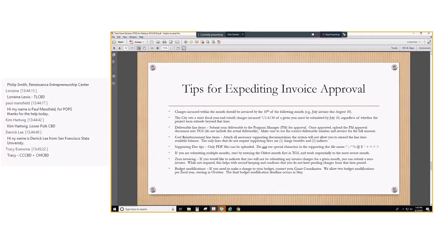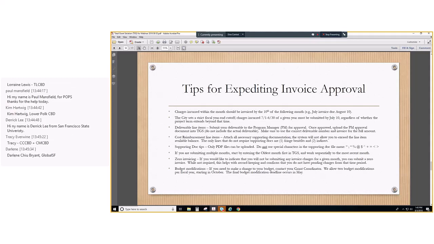In terms of cost reimbursement line items, you'll be attaching all necessary supporting documentation, and the system won't allow you to exceed the line item available balance. In terms of supporting documentation that you're uploading, please note the system only accepts PDF files, and you can't use any special characters in the file name, as listed here.